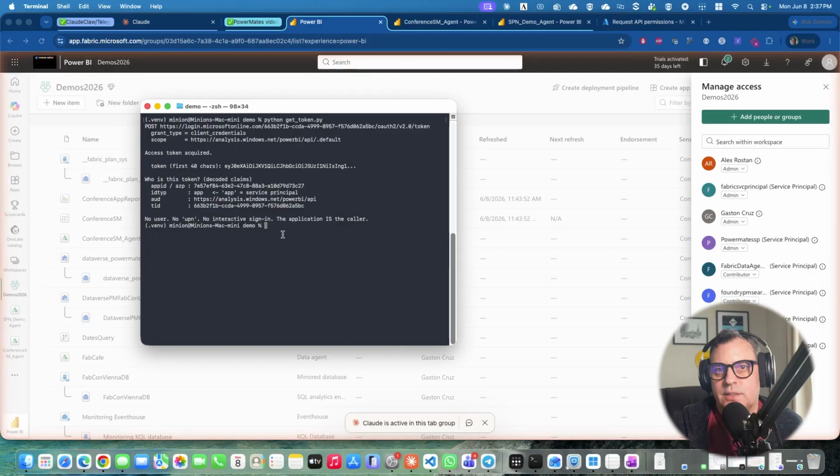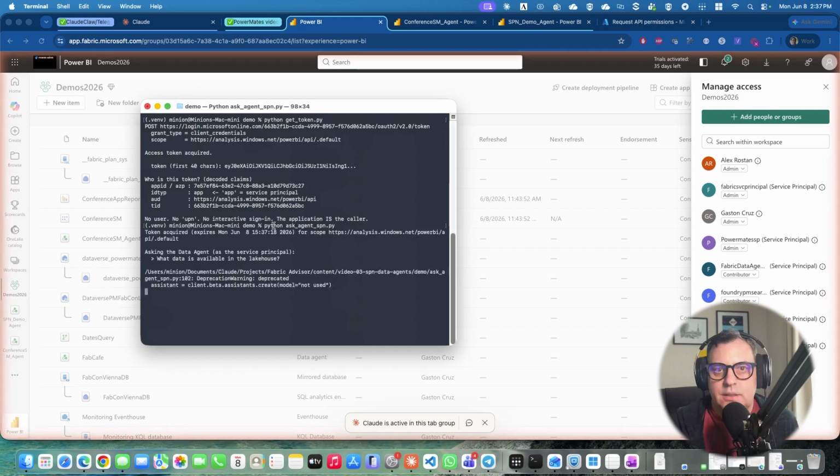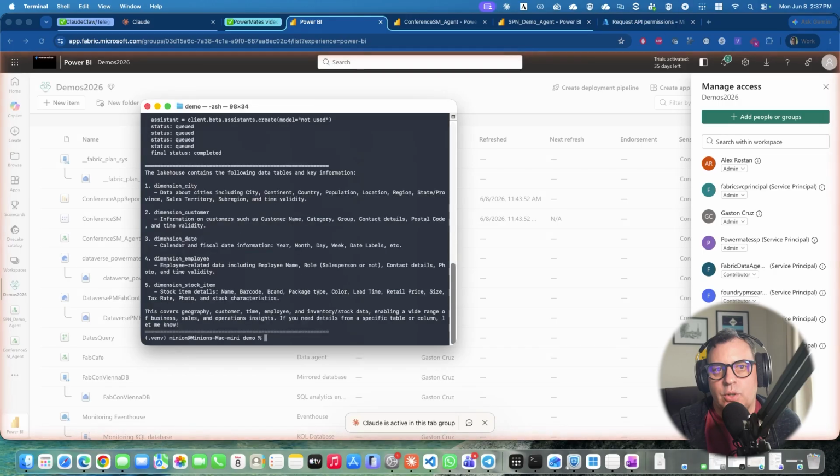Then the second run that I'm going to do is the Python script, ask agent SPN, and running this command, the app takes that token and calls the published data agent endpoint. You grab the URL from the agent settings, in the publish tab, and watch the run complete. You can see that the agent is calling, and because it's attached to a lakehouse, it is giving me all the data that we have in that lakehouse.